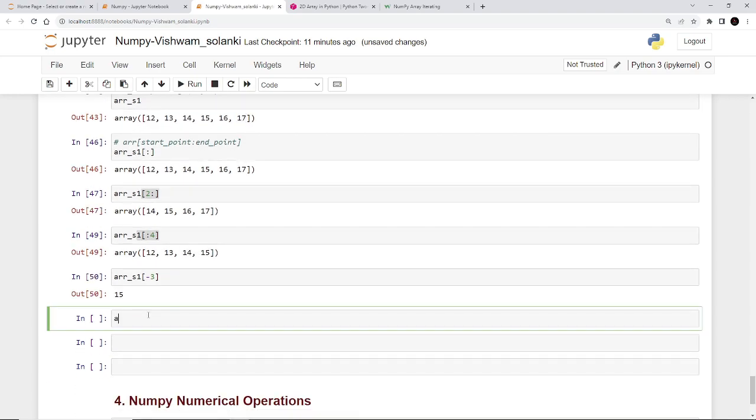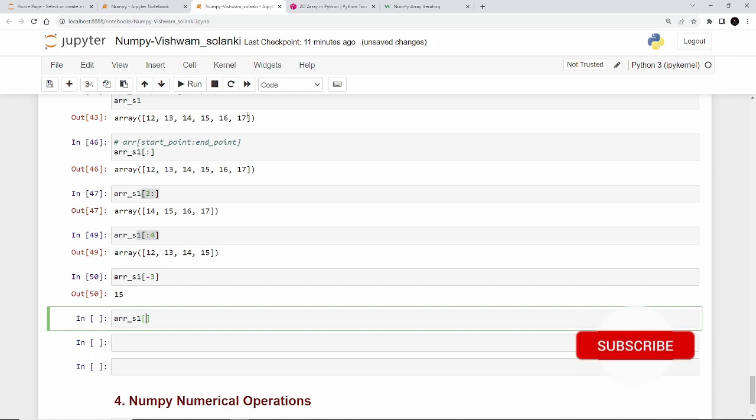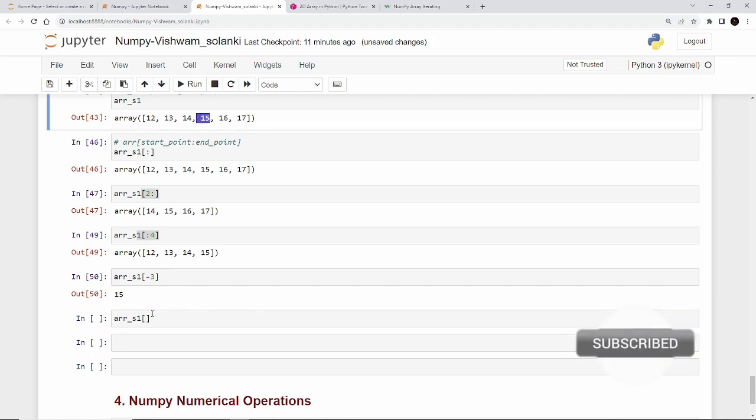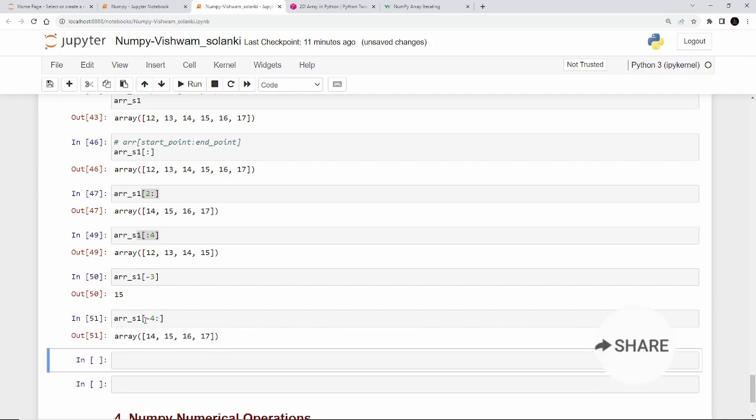So what we'll do, arr1[-4:]. It is not a very habitual practice, but you can also use it like this. So let's see, I want from 14 to 17. So 14 index on the negative side is -1, -2, -3 and -4. So from -4 I want to traverse to the last. So see, 14, 15, 16, 17. It is also beneficial for negative traversing, also for reverse traversing.